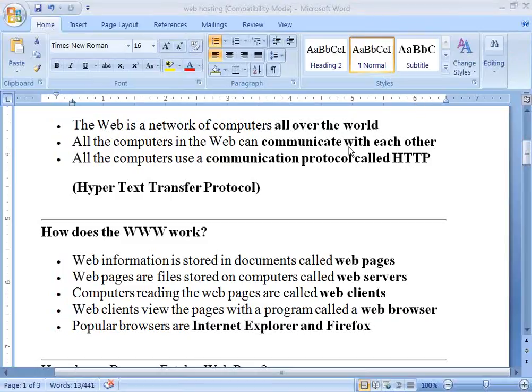Right. So here, this is what here. Now, web information is stored inside web pages, and web pages are stored inside web servers, and the computers which access those pages are called web clients, and web clients view the pages with a program called what? Web browsers. Right? So every day we'll be using these things, web browsers, very regular software.